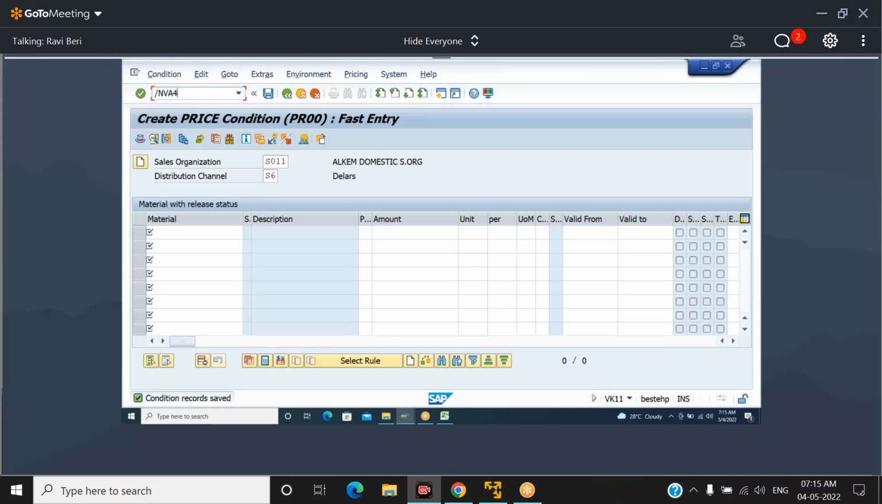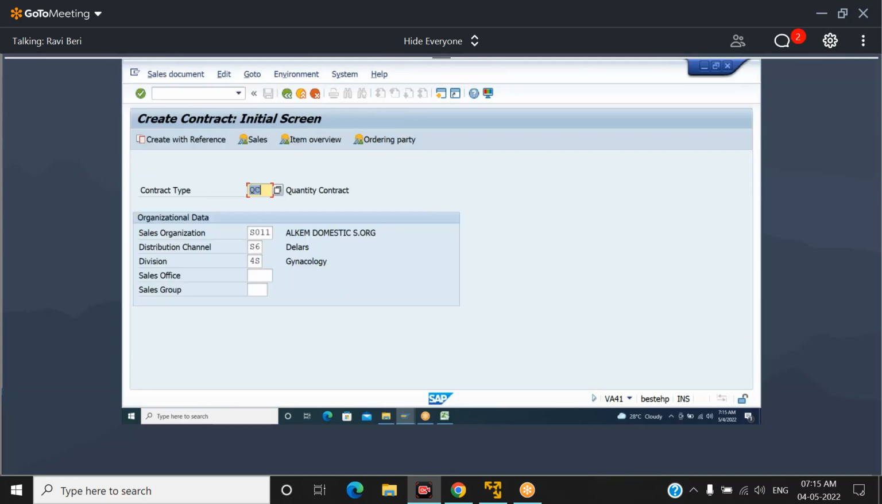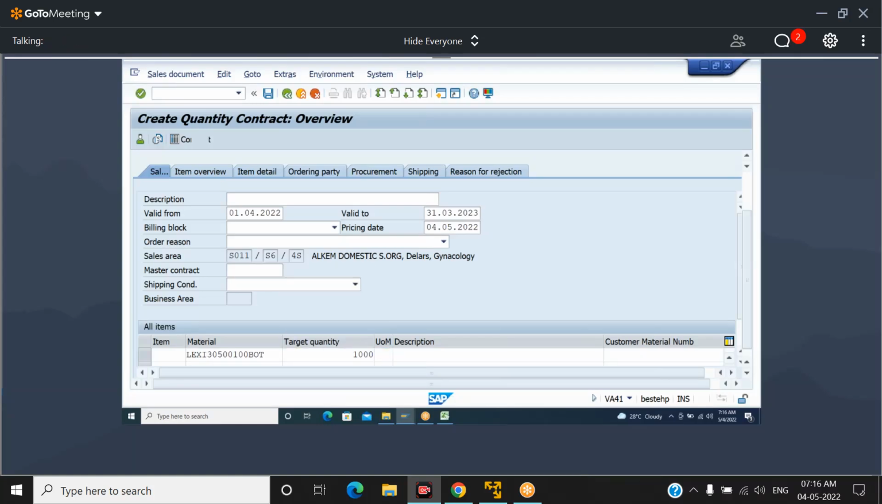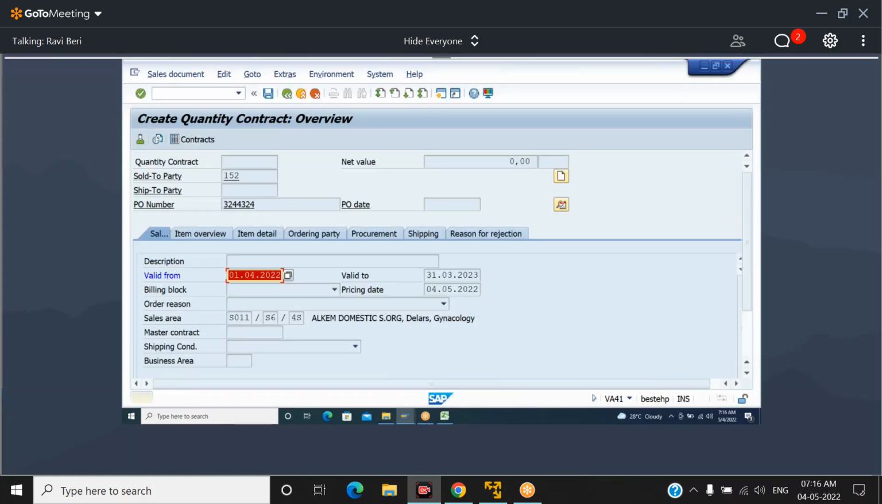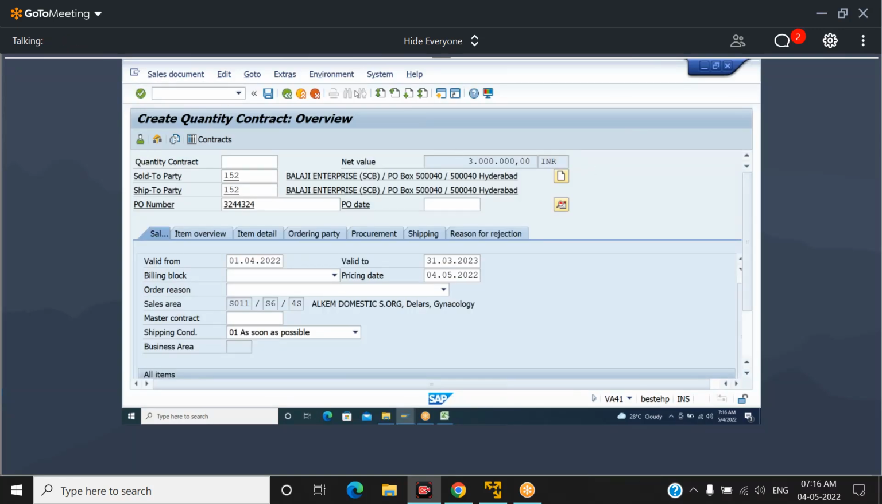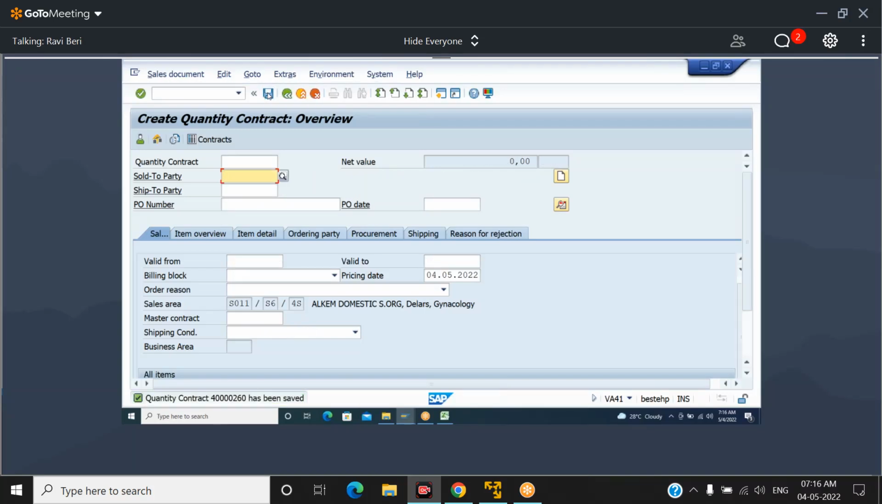Okay. I'm creating VA41 once again. Valid from, valid to, 1000 quantity. Save it. Then create release order. Whenever the customer wants some quantity, he will place an order. We call it a release order.